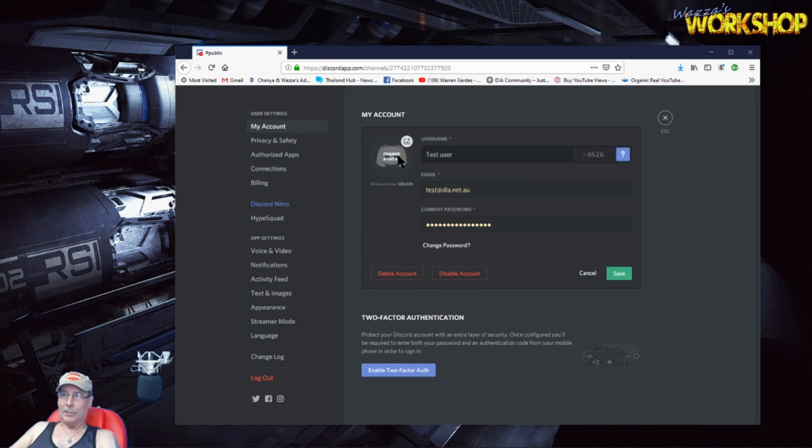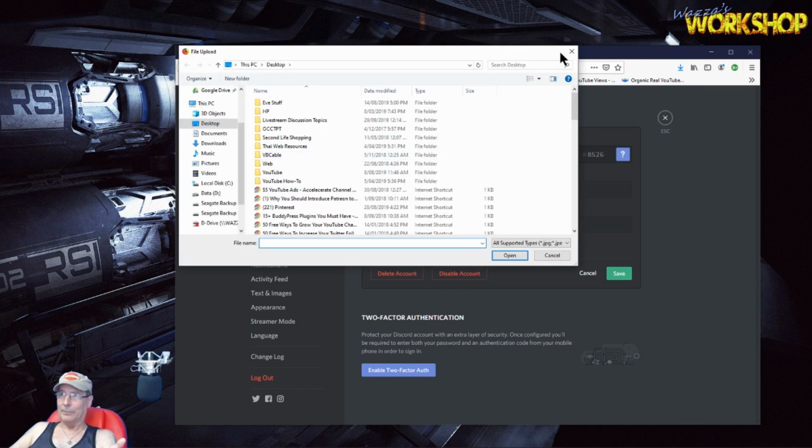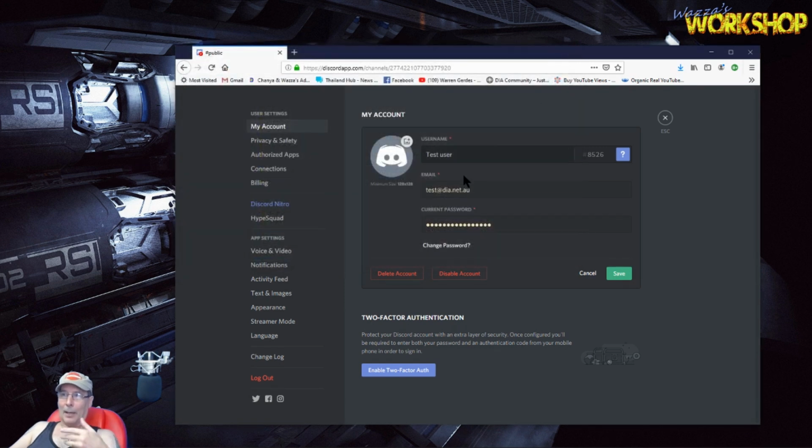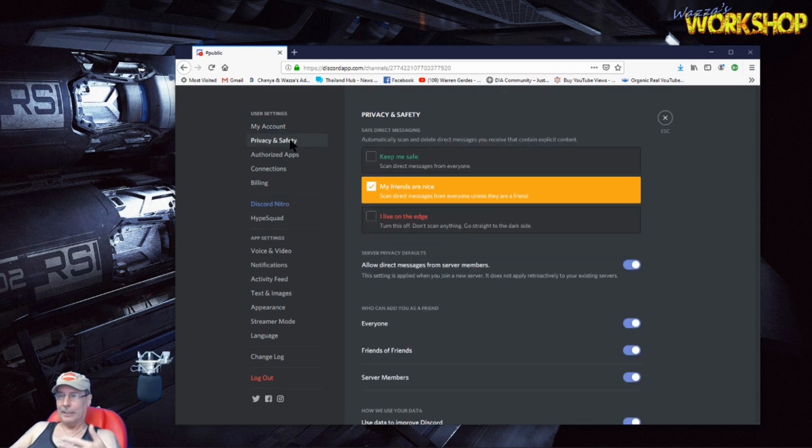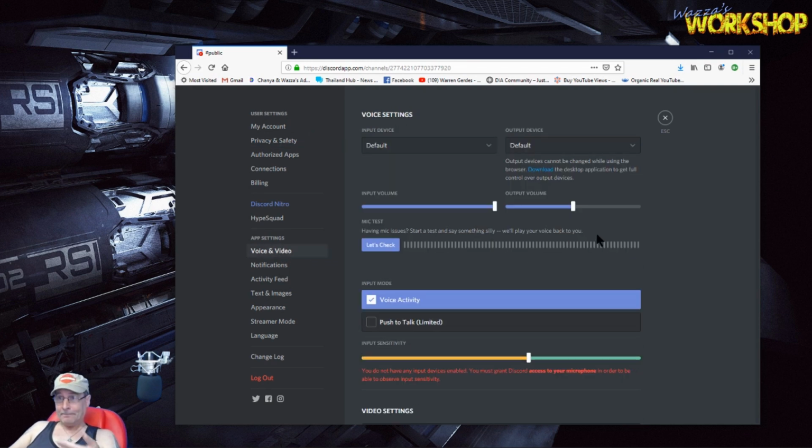You can go in here, you can change your avatar, you can select something from your computer, and the minimum size there is 128 by 128 pixels. There's your password there. You can delete your account, you can disable your account, you can enable two-factor authentication. You've got a number of other things here. Most of these defaults will be perfectly adequate for anybody joining the voice channel. The one thing you're going to need to look at though is the voice and video.